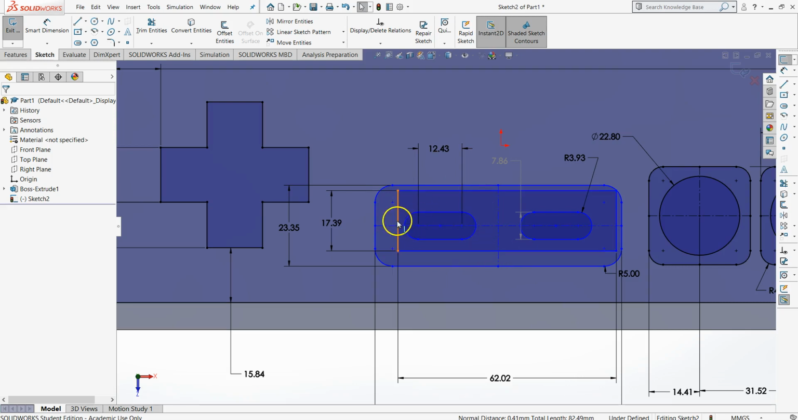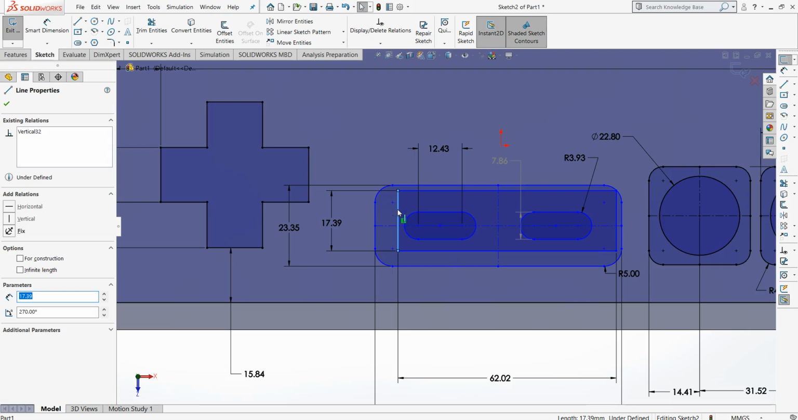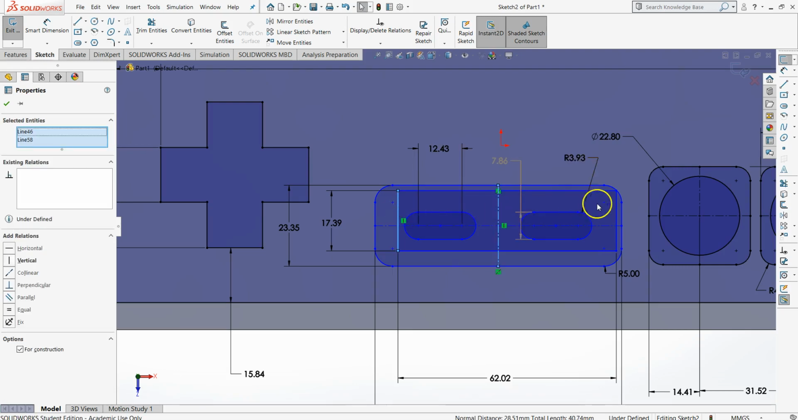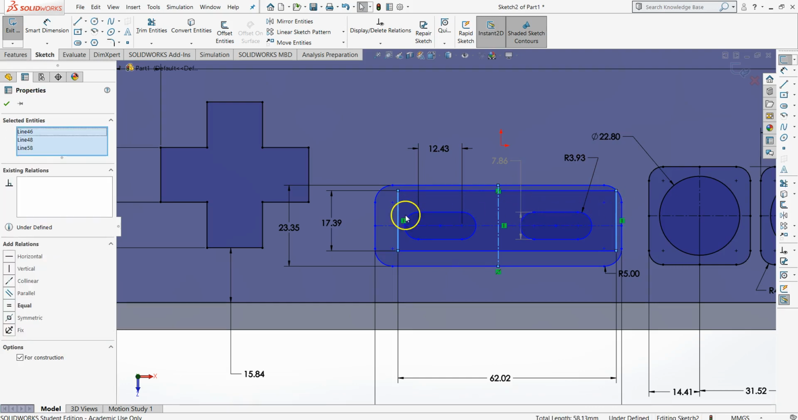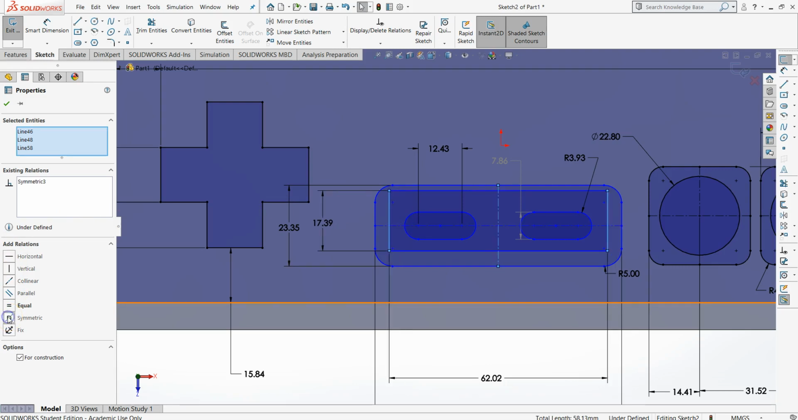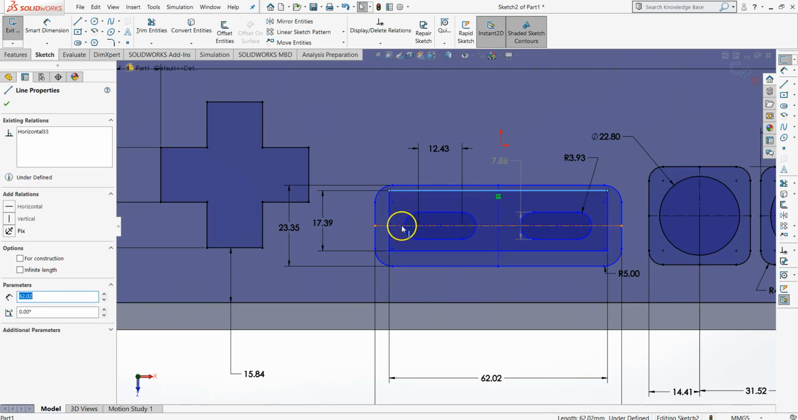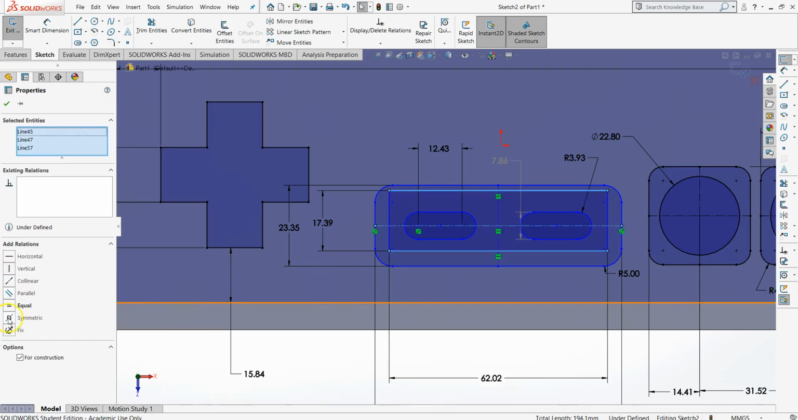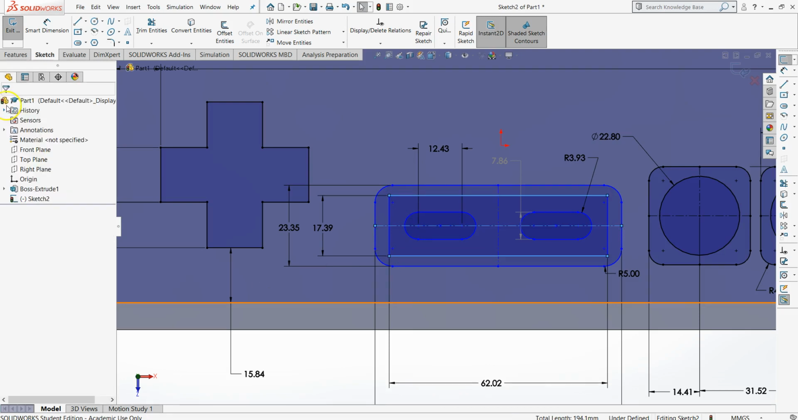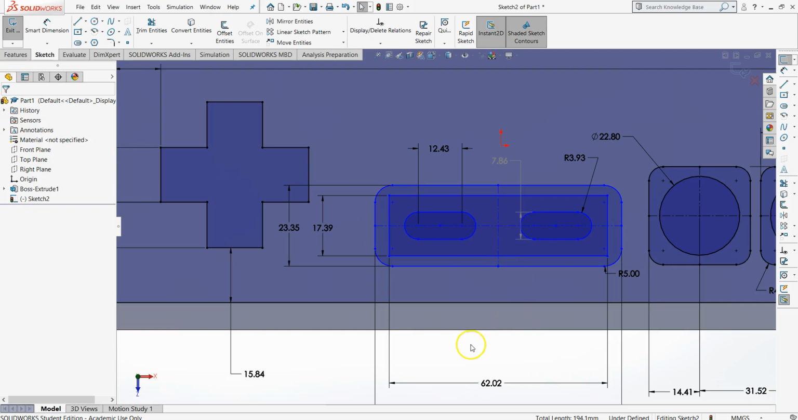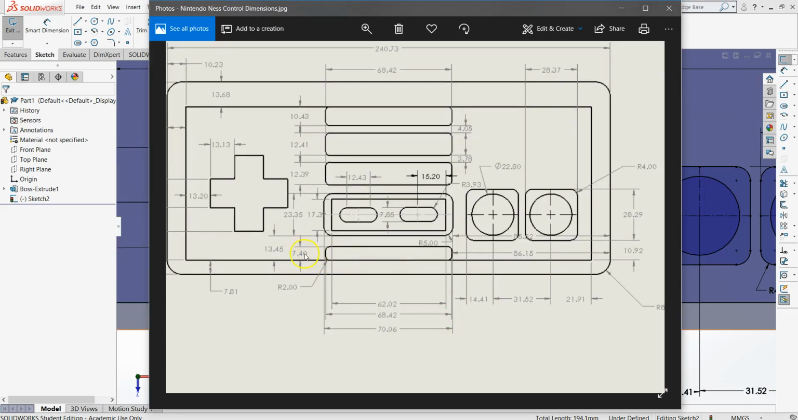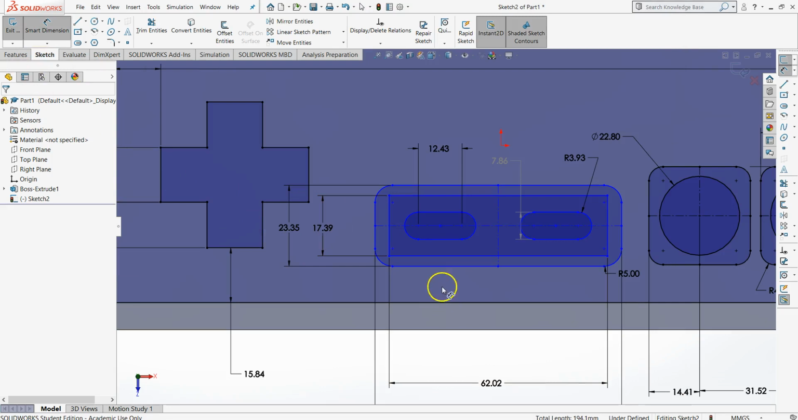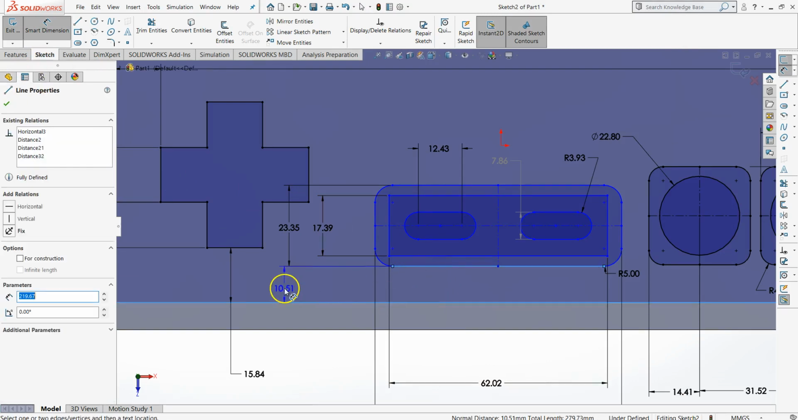Also, what else are we missing? Let's select this entity, the center line, and this entity, and we're going to have the symmetric relation selected, and we're going to have it right in the middle. Also this one and this one. Let's make it also symmetric. We're also missing 13.45. 13.45.